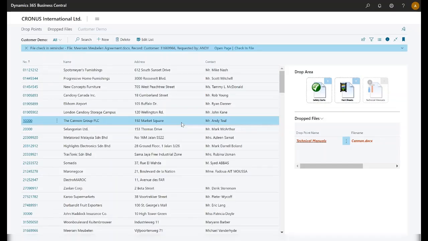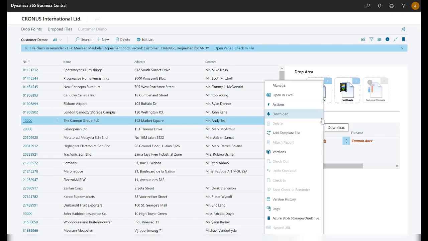Using SD Linkbox, you can easily attach a template file to a specific table record or records. This feature is useful, for example, where you might want to attach a product fact sheet to a new item or a customer account form to a new customer. To attach a template file to a single record, highlight the record and in the Dropped File fact box, choose the Add Template File action.